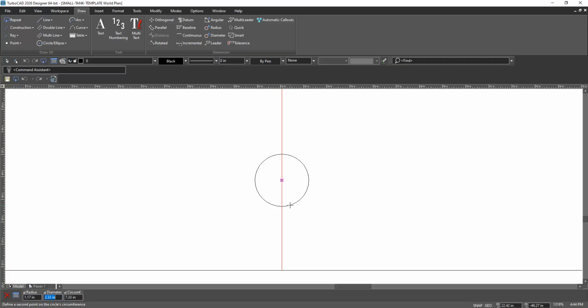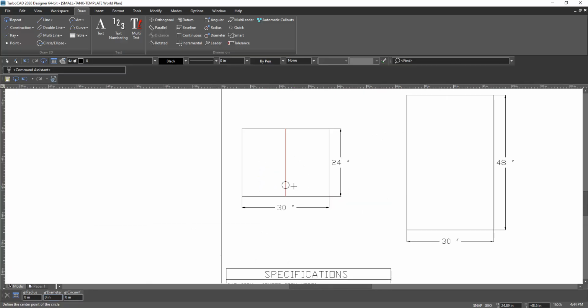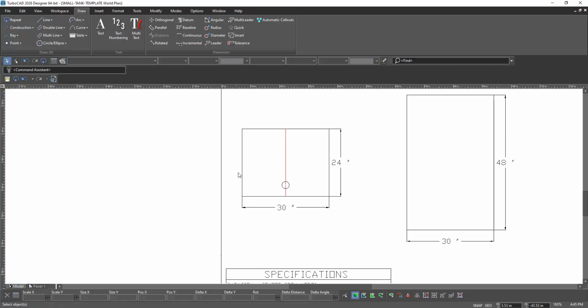The diameter of this hole is going to be 2.5. Enter on your keyboard. Okay. Now, up here, it looks like this is the only top opening. We're not going to have any more than that.